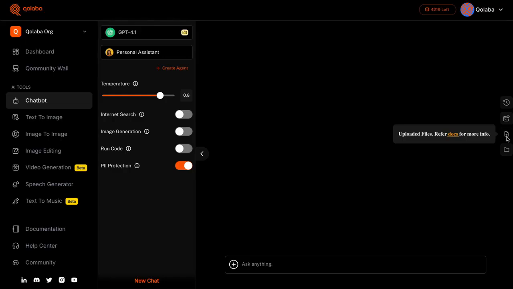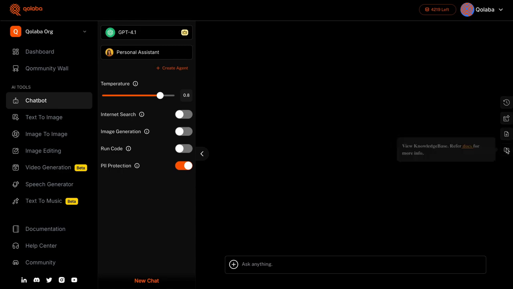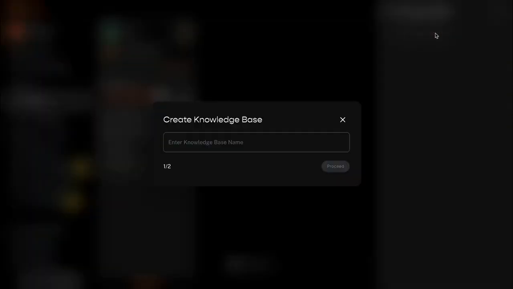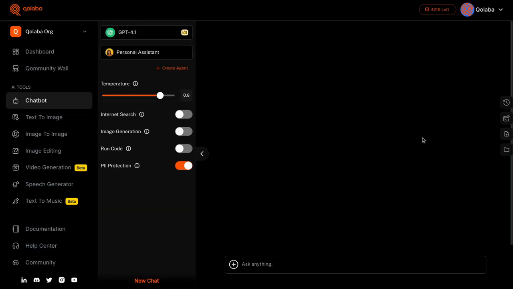Then we have the uploaded files. We can upload files if we want to add some knowledge base to our LLM model. Next, we have the knowledge base. We can view the existing knowledge bases or create our own knowledge base from here. We will go through this section later.